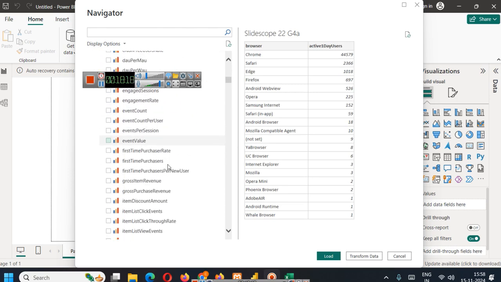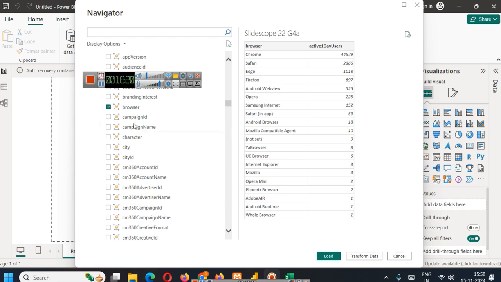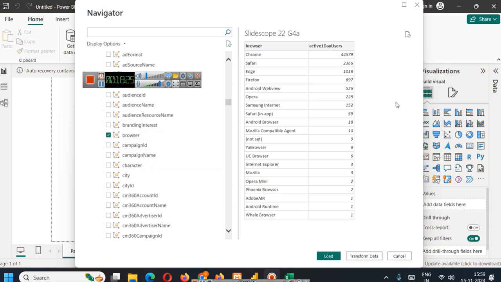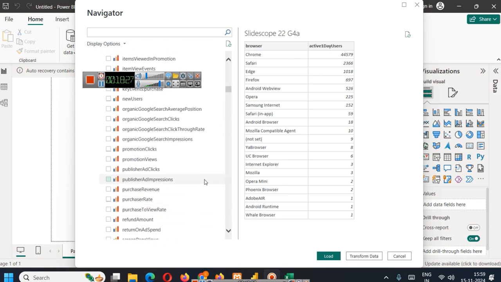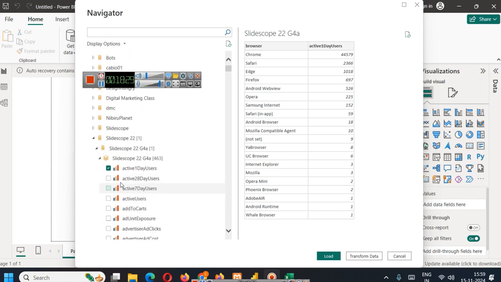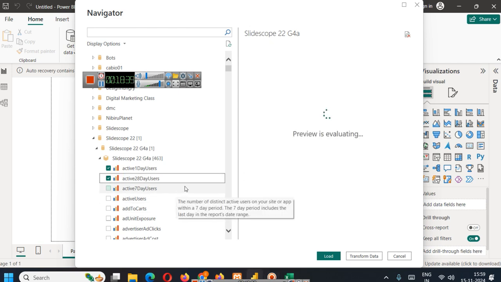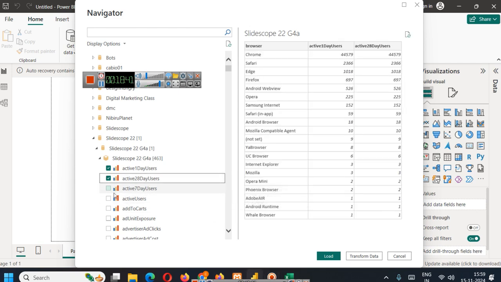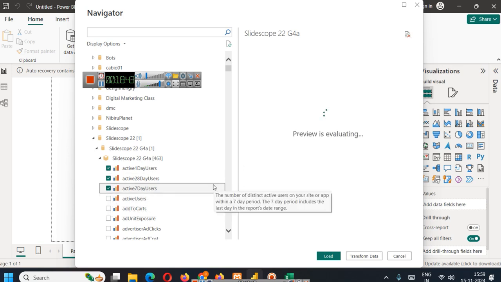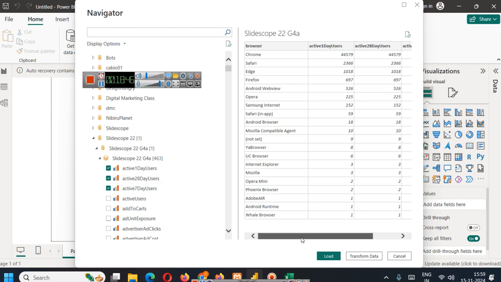So for example, if we select one dimension from here, this icon represents a dimension, a browser, like what is the browser. And if we select active one day users, then per browser, how many active one day users are there? We can select active 28-day users, you can select active 7-day users. So this is something you can select. Obviously, as you can see here, the data is coming the same.